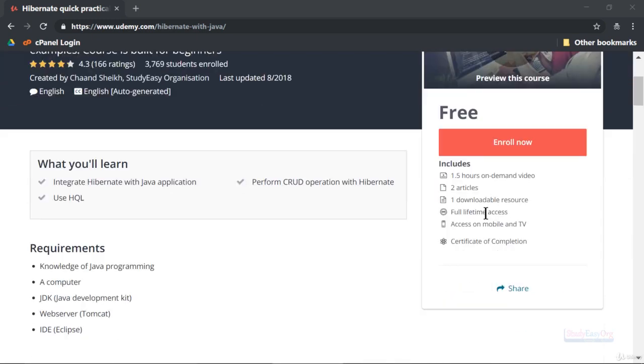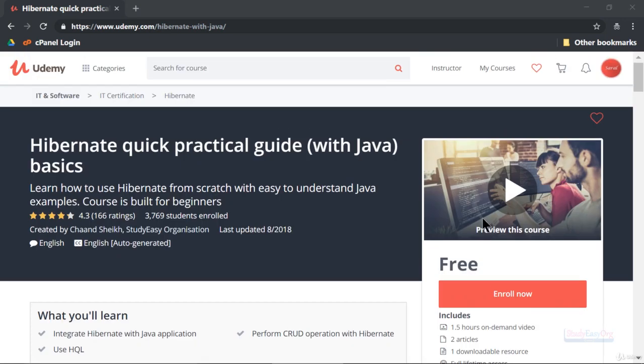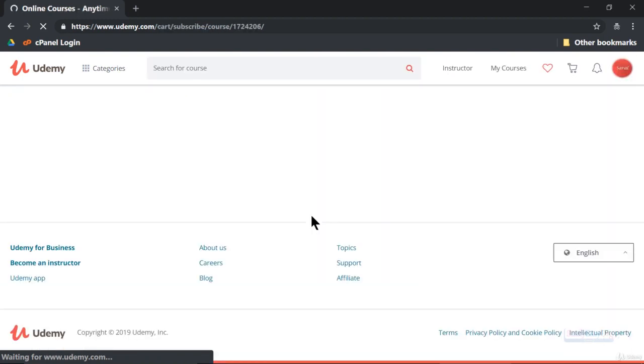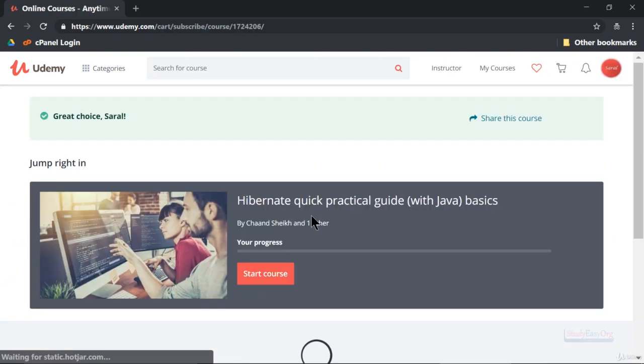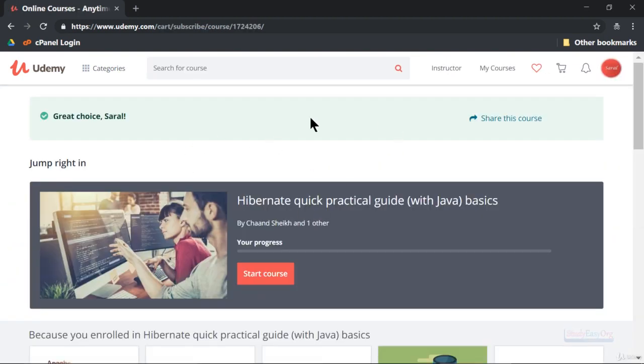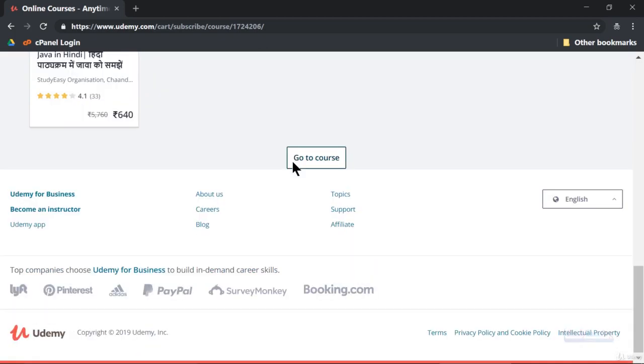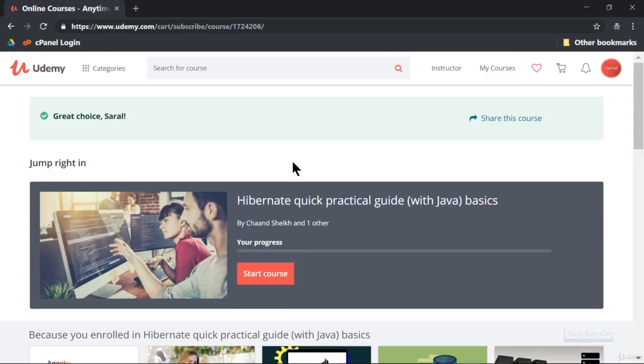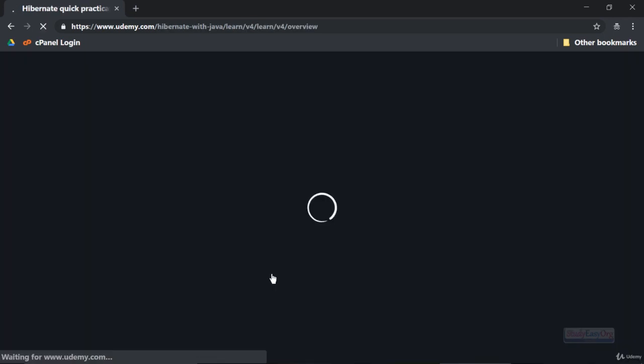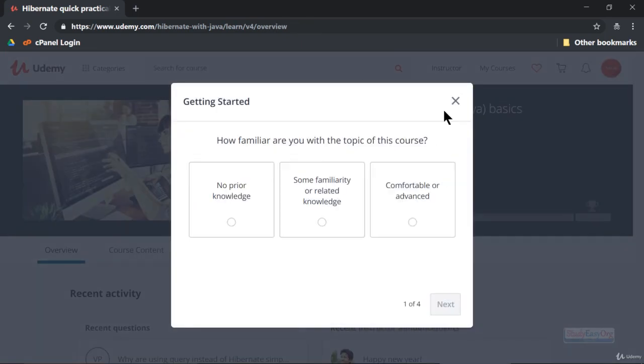Alright, so here is the standard landing page where we can enroll into a course. This is a free of cost course. Let me enroll now. Once we get enrolled into a course, this will give you this particular page where there would be a couple of suggestions. Then there would be this button of start course. So let me click on this start course, and then finally we will get the overview page.